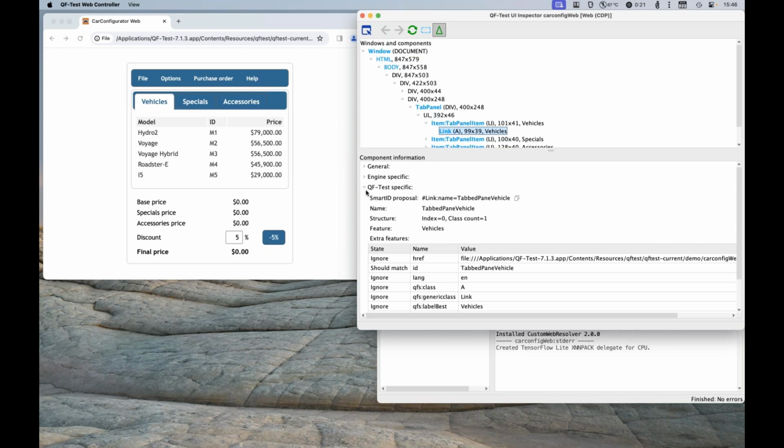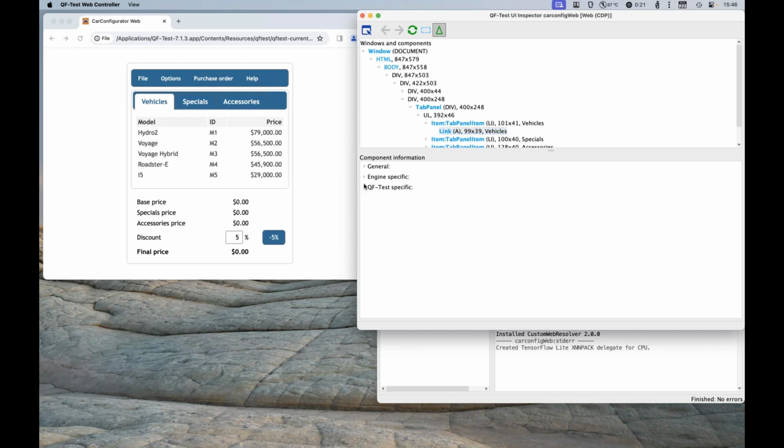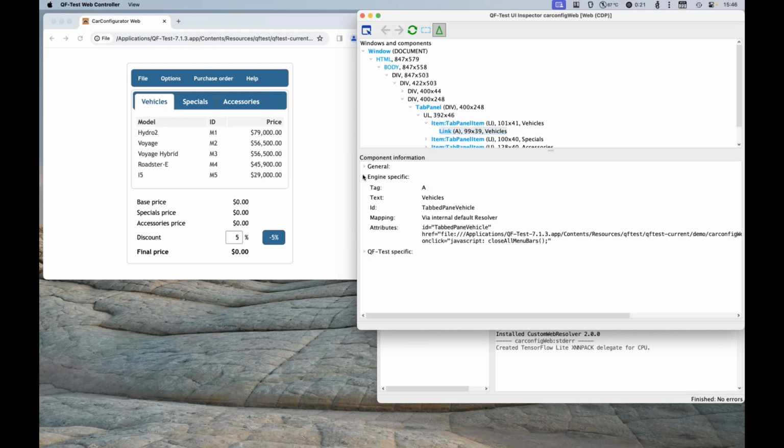And then I skip the second because this is now a little bit special. The engine-specific information here is different from each component to the other. So here, for example, you have a tag specified, you have the text specified, you have the ID. This is literally the ID you have on the DOM node in the web application. You have the attributes from the web application, the same information you get from the DevTools.